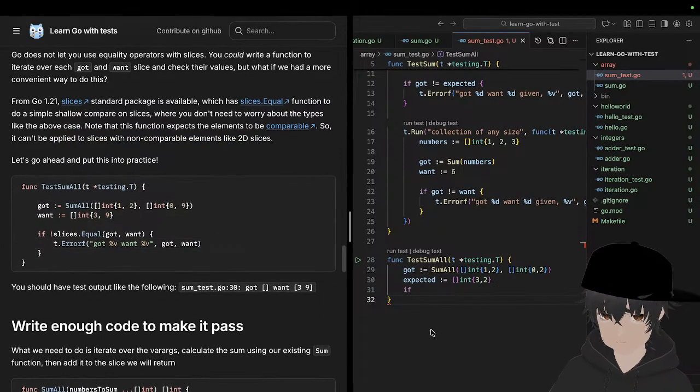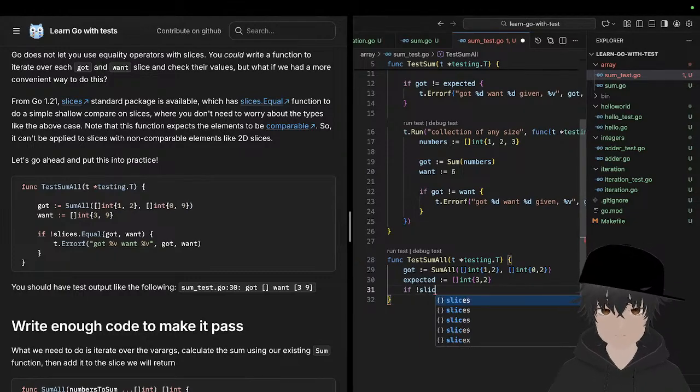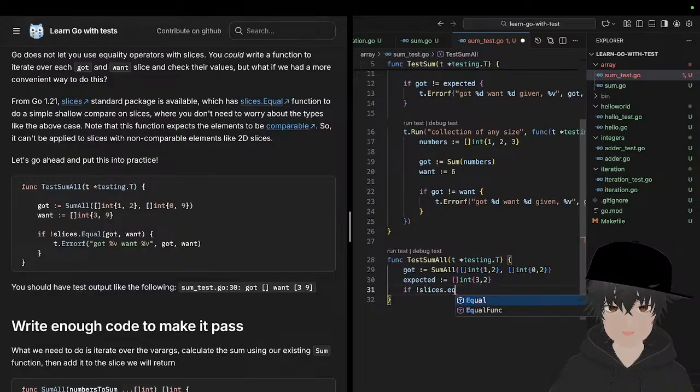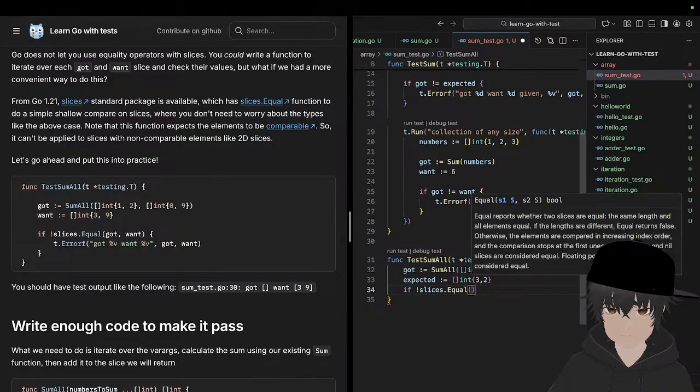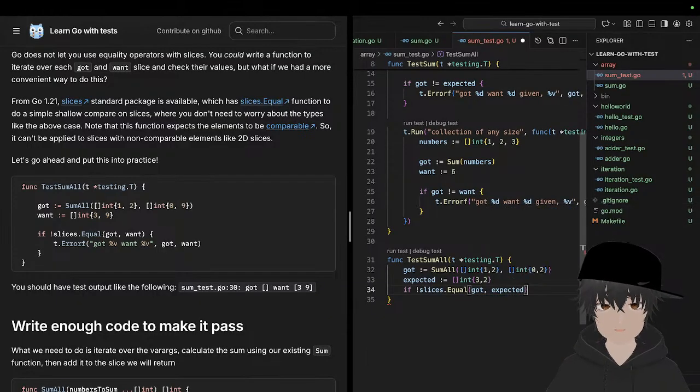Yeah. So here you can see slices dot equal, got and expected, and then just copy this one.